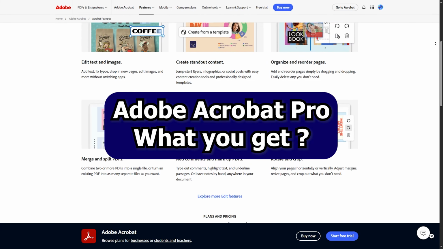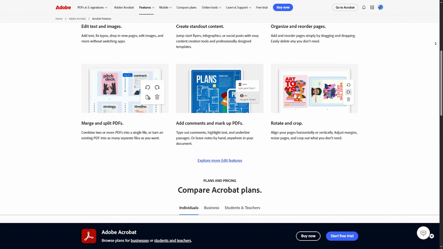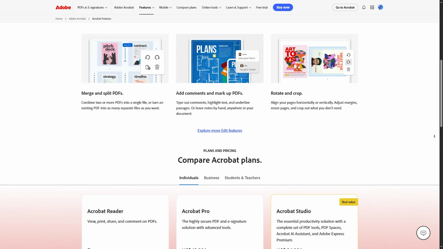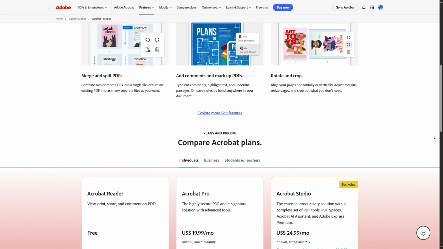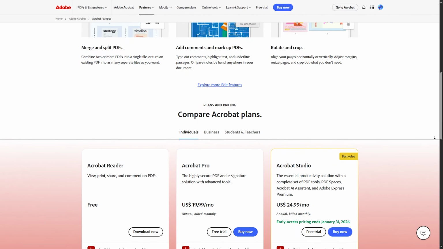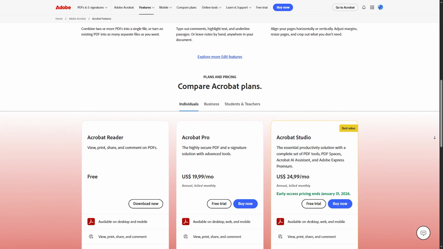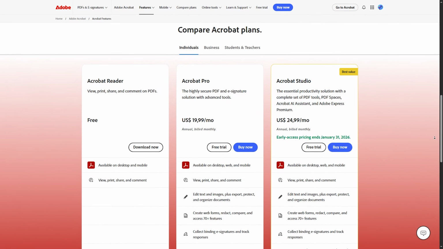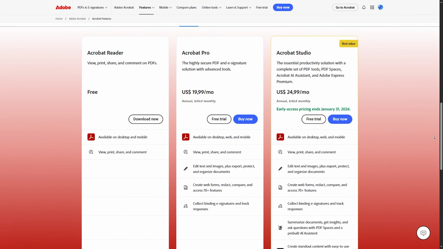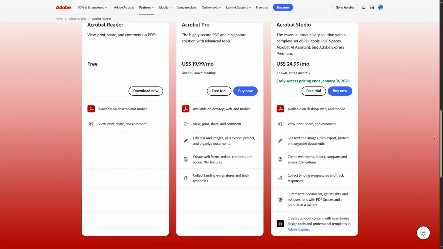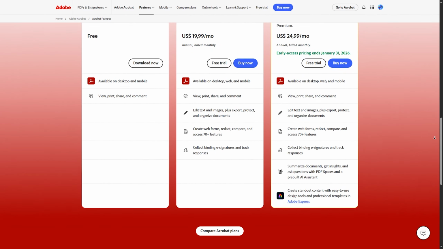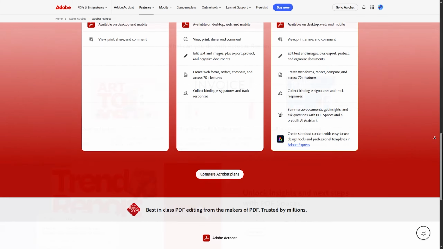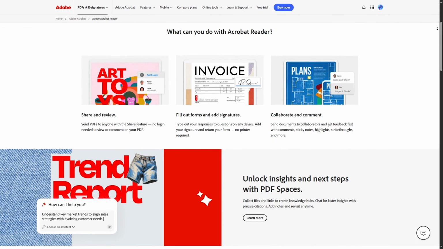Adobe Acrobat Pro: what you get. Adobe Acrobat Pro is the full-featured version. Everything in Standard is included, plus advanced PDF editing and layout control, create and edit fillable forms, compare two PDFs to see differences, convert PDFs to multiple formats like PowerPoint and HTML, redact sensitive information, batch process multiple files at once, OCR to turn scanned documents into searchable text, and better cloud access and collaboration tools. Acrobat Pro is designed for professionals and businesses.